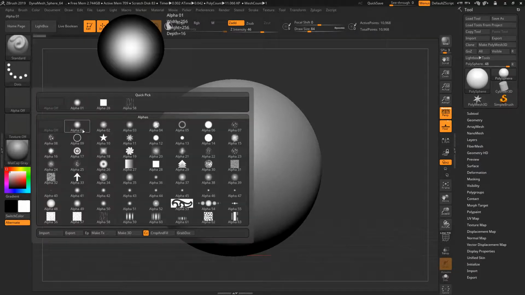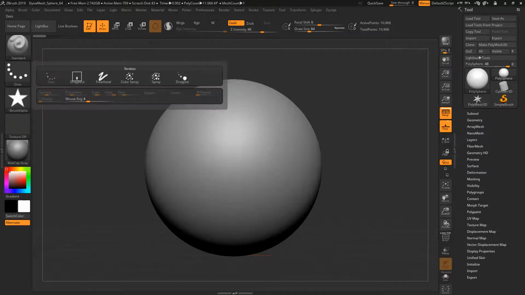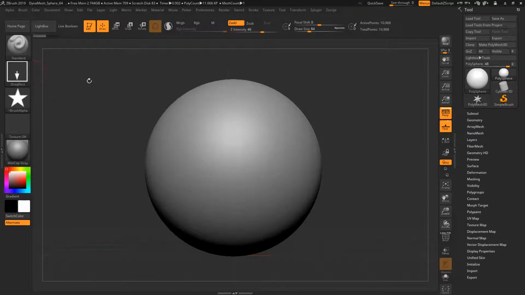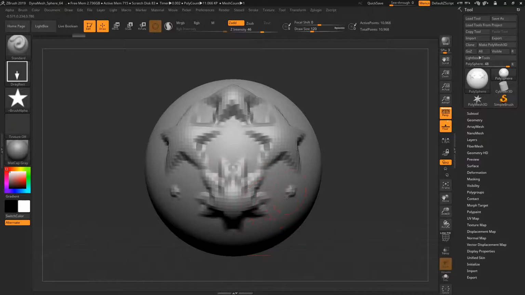We can also select an alpha, so there might be a very specific shape that we want to add. So for example, if I add an alpha and go to drag rect, then it's going to add that alpha to the geometry. To change the draw size, we can change it up here, or I'm using the bracket keys on the keyboard, next to P. We can increase or decrease the brush size. Okay, very cool.